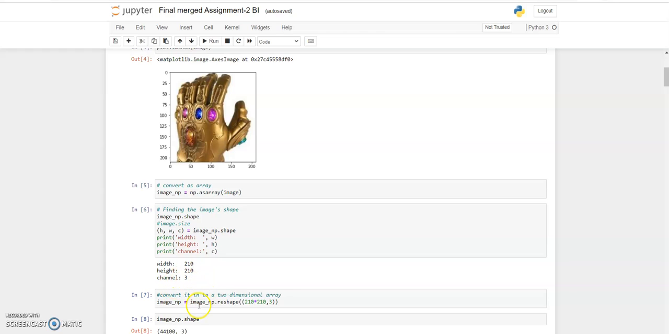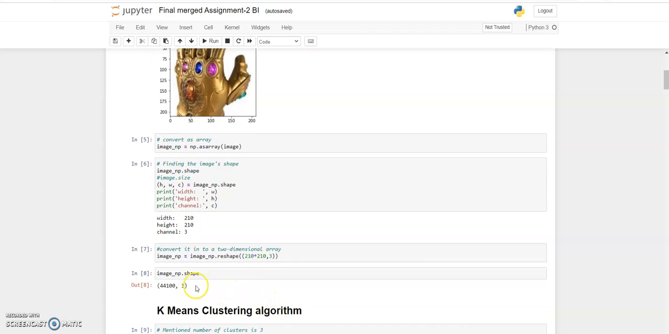So now convert it into a two-dimensional array. We use the code np.reshape, and here is the height, here is the width, and this is the channel. So now our image shape is: this is the pixel and this is the channel.